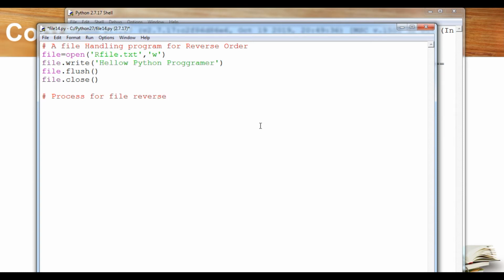Okay, the process for file reverse. So what we have to do, students, is open the file again in read mode: rfile.txt, separated by a comma, read mode. Now what will be the next step? The next step is we are going to create a list.